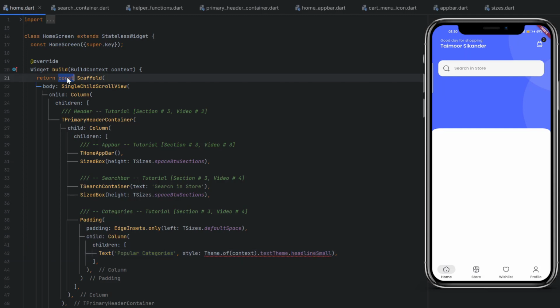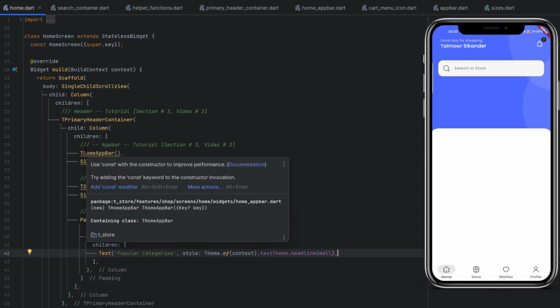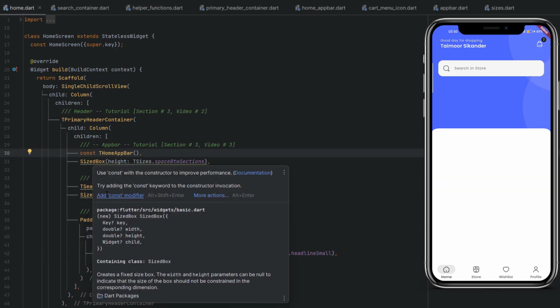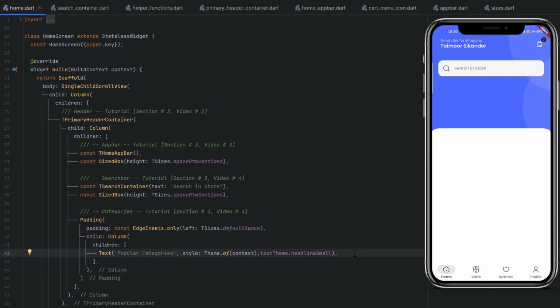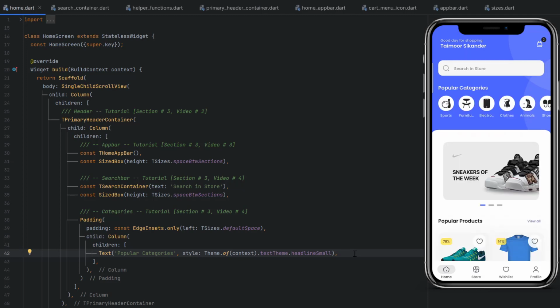Let me remove this constant, add a constant on others, widgets. Okay, because we want this text to be reusable, which is the heading text. And let me also show you on the screen. Okay, because we want to reuse the heading again and again in different sections. So why not create a separate widget? So that's why, let me show you.